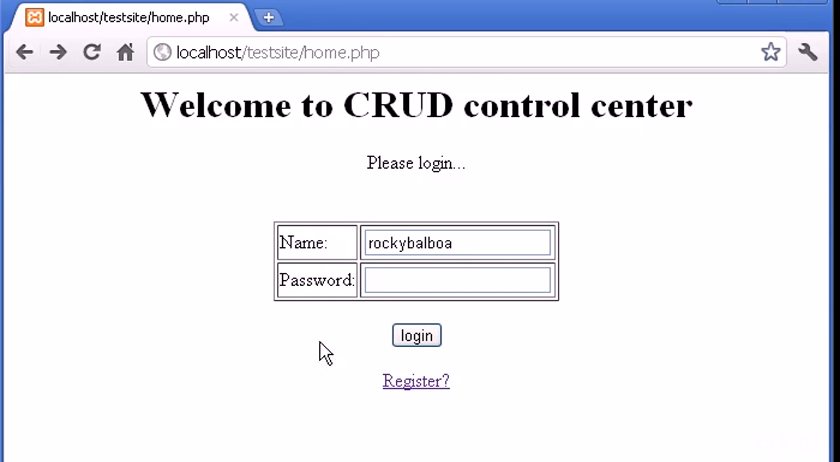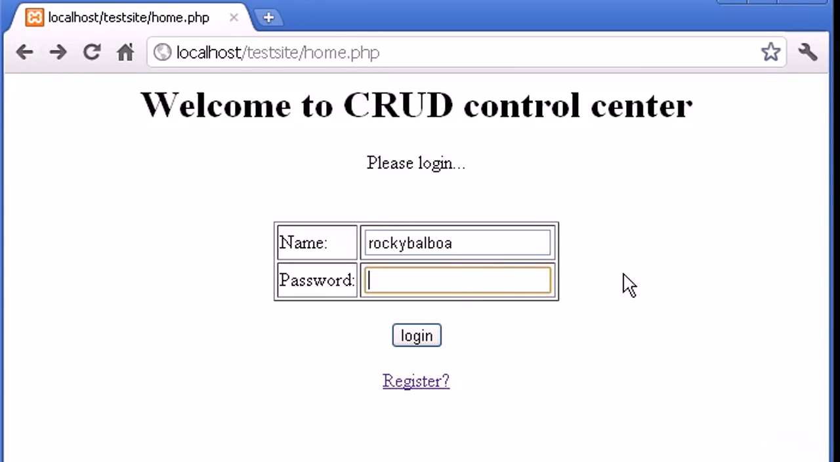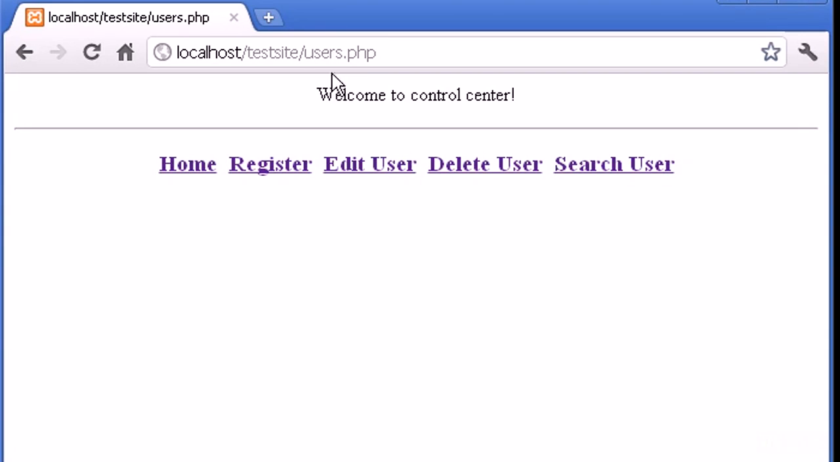But for example, if I'm here, and this is a little bit of a security issue, I can go straight to the URL here, and if you noticed, when I click now, your password is incorrect. Okay, we are not allowed. But if I type Balboa and click login, we go in, and this changes to users.php, okay, the page where we have all the functionalities.